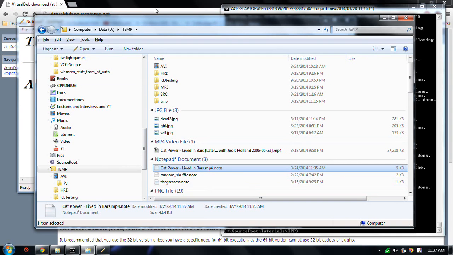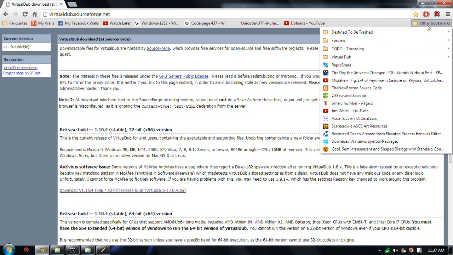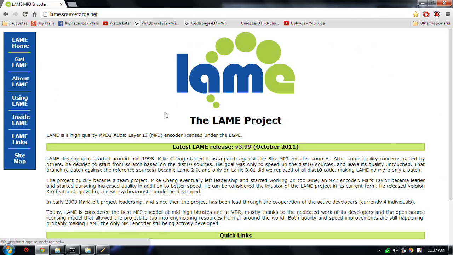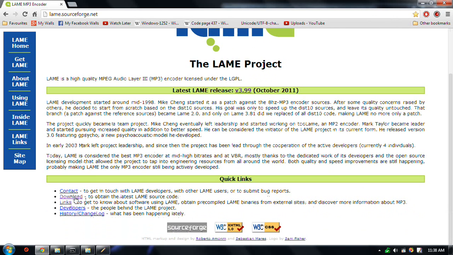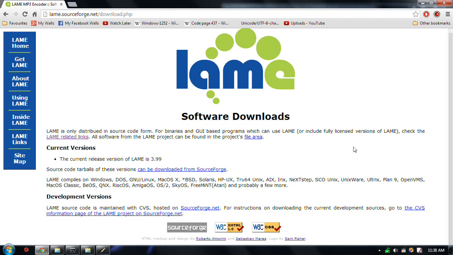And the next thing, after copying VirtualDub and making yourself a shortcut, assume that you know how to make a shortcut, you're going to want the audio decoder, which is called LAME. This is an encoder and decoder for MP3 format. It's called LAME. You go to the download page. This one's quite easy to install.